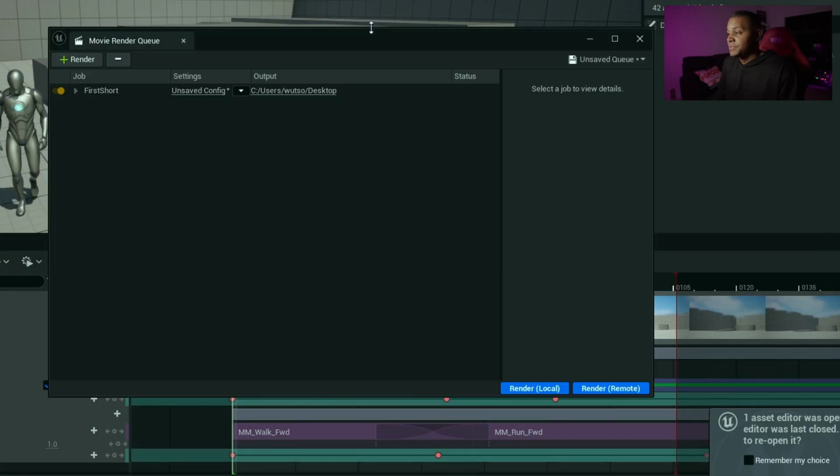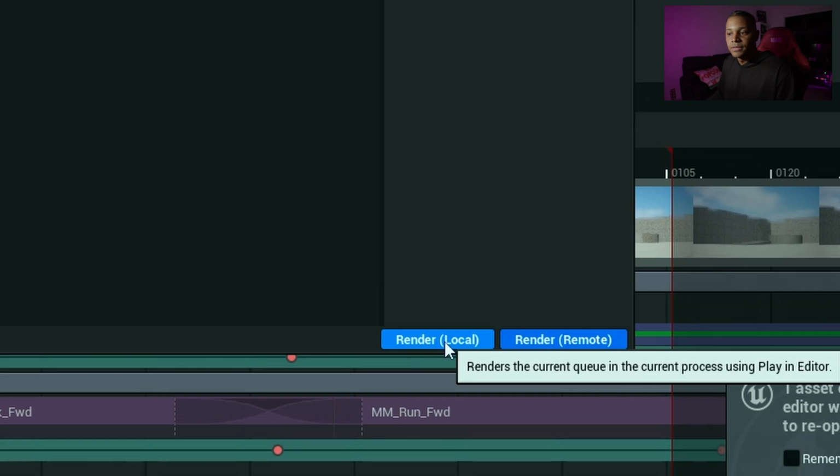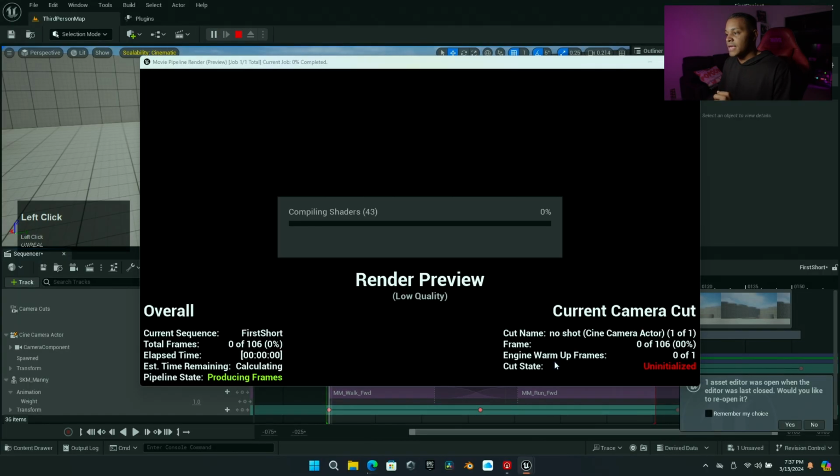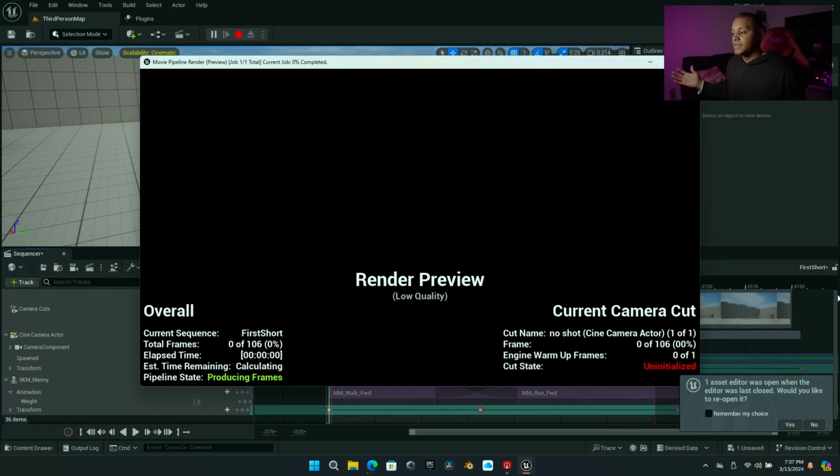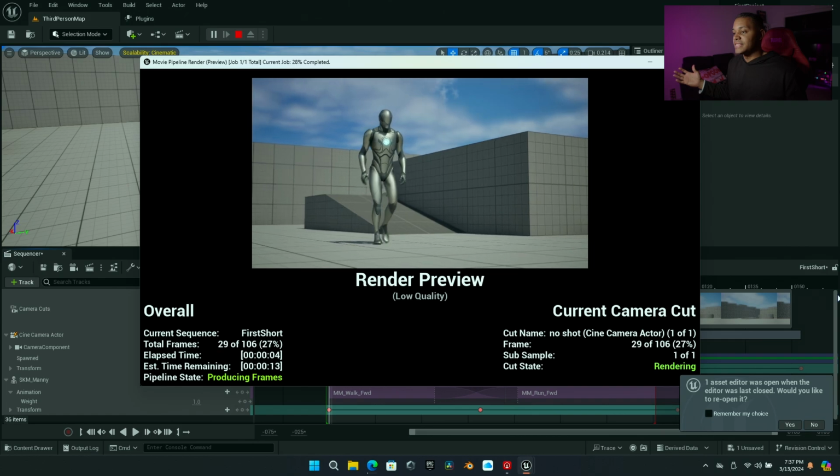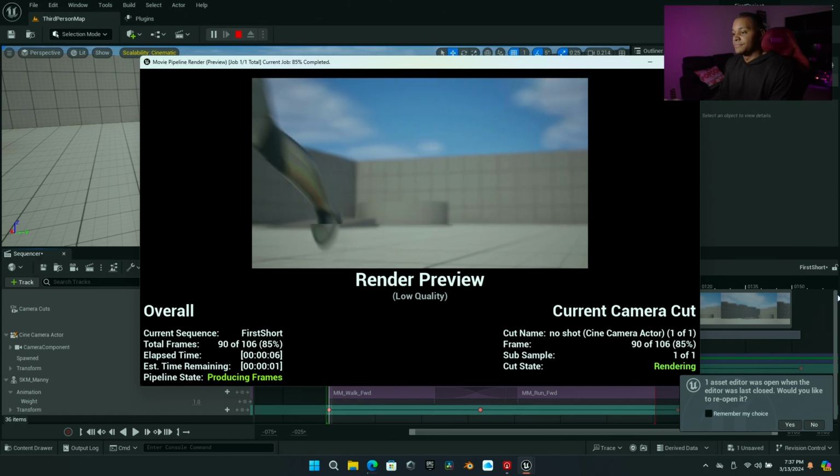If you're not happy with it, keep messing around with it. It's fine. But if you are, here it is. We're about to do it. If you go down here in the window where it says render local, go ahead and hit that. And now it's rendering our scene. It's happening. It's doing it.